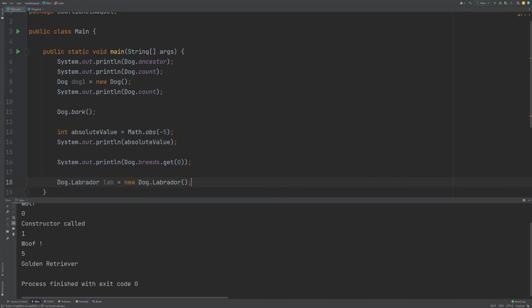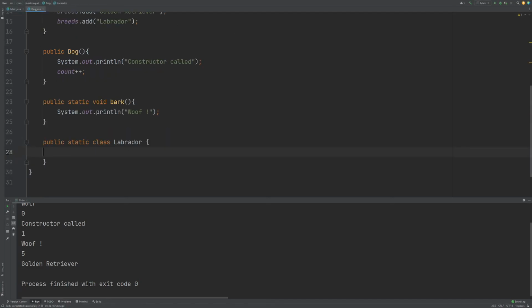What this nested class can do is access variables and methods of the outer class that are declared static, even the ones that are declared private. However, it can't access instance variables of the outer class. For example, we could have a print ancestor method in our Labrador class that would print the ancestor static variable of our outer dog class.